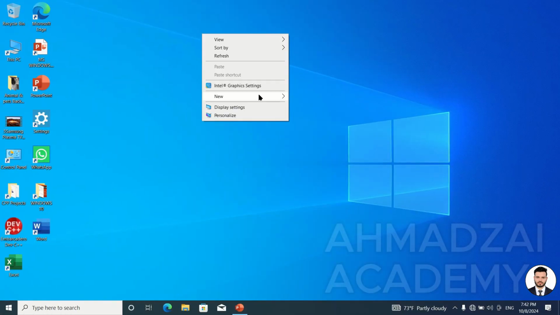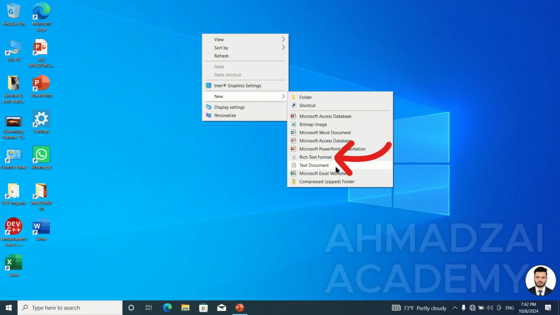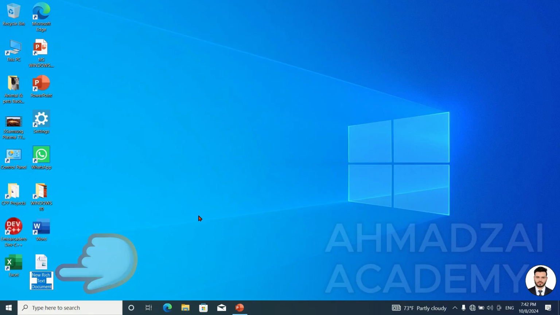One way is that New comes up here. I had mentioned that you can use Text Document as Notepad from here as well. It refers to the Notepad program. Rich text format refers to the WordPad program. They open those files. In the end, you can enter the WordPad program.